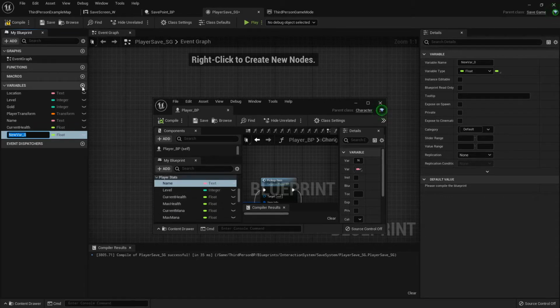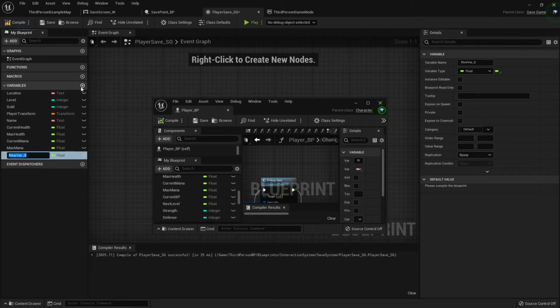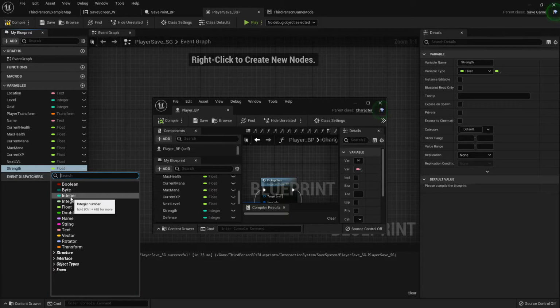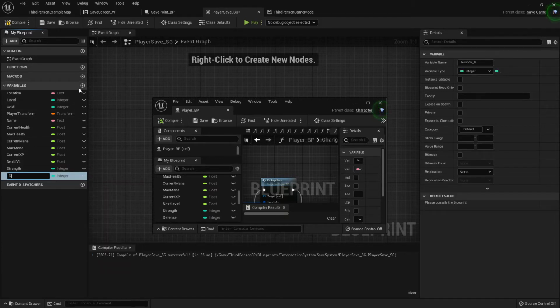So it's basically current health, max health, current mana, max mana, current XP, next level, strength, and that one was an integer. Defense. Don't need attack type or attack combo. That'll be set up by our spawn gear equipment as well.